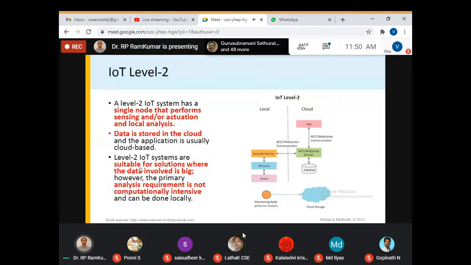IoT level 2 systems are suitable for solutions where the data involved is big. With respect to level 1, the data is not much, whereas here there is huge data. However, the primary analysis requirement is not computationally intensive and can be done locally. The primary analysis can be done at the local level, whereas the much larger data is stored in the cloud. In the lower part of the diagram, you can see the monitoring node and performance analysis is done to some extent locally, whereas the storage is done in the cloud.